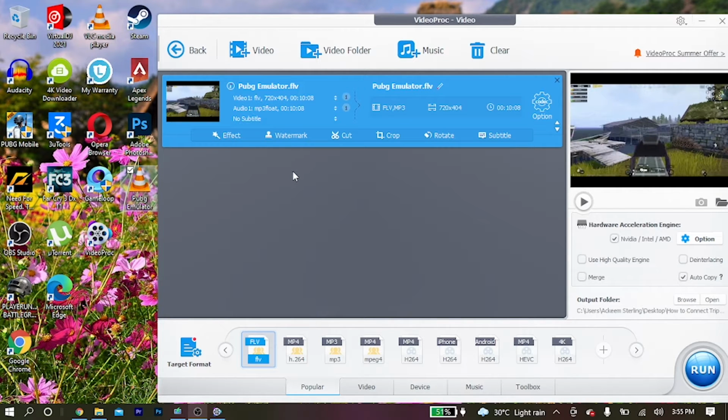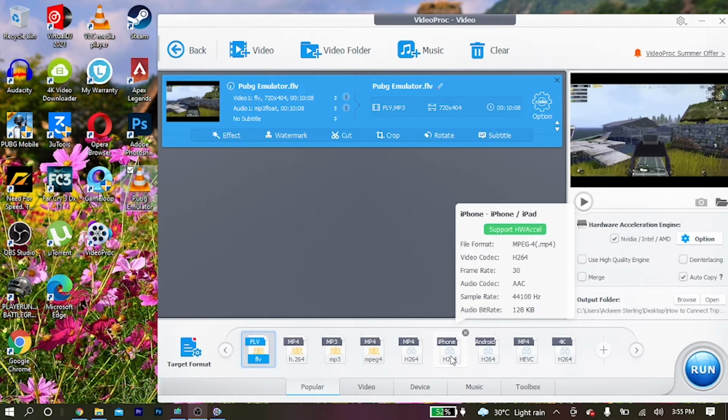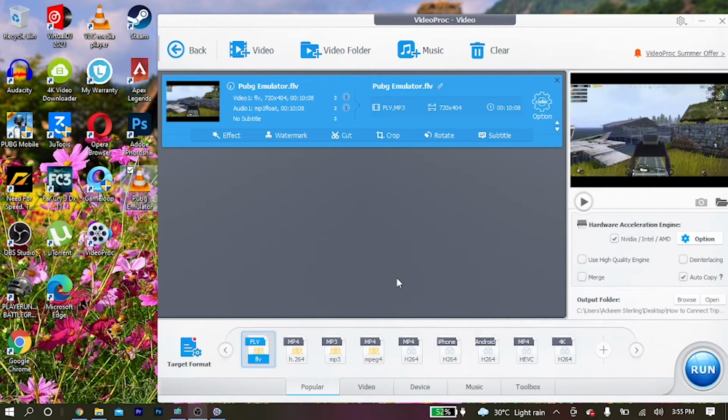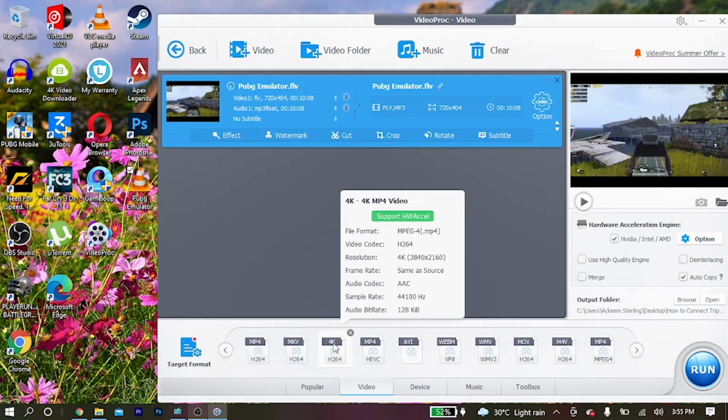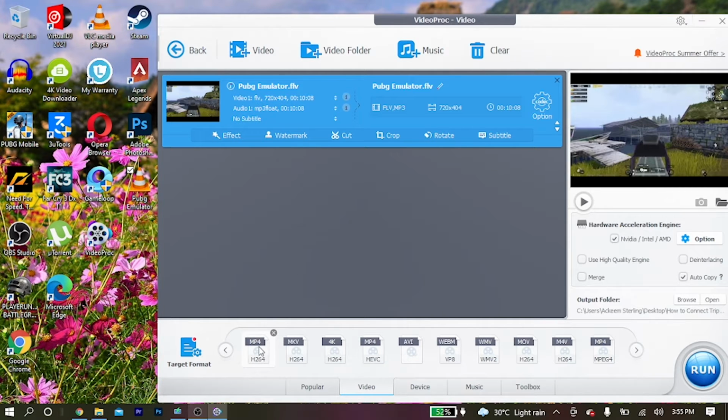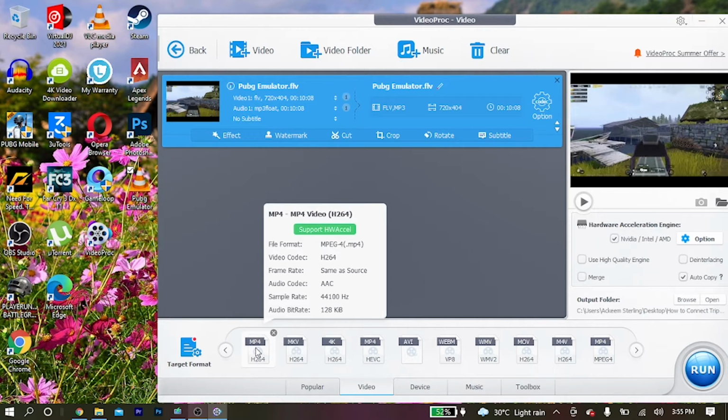So to convert this file to an MP4 file is pretty easy. As you can see right here, there are a lot of file formats that you can choose from. So for the topic of this video, I want to convert my file into MP4. Now if you have not seen the file format that you want to convert to, you can always click right here on To Video and you can always see your file format. Now I want to convert this right now to MP4. So I'm going to just click on MP4 right here.